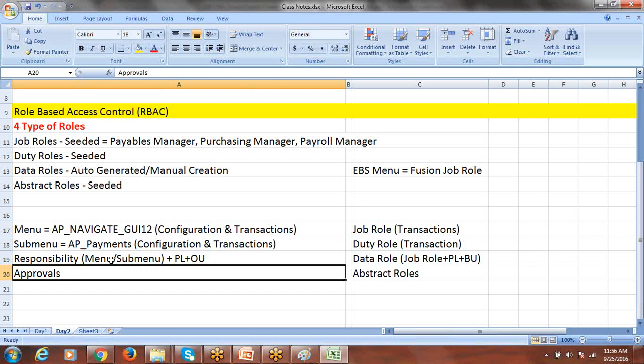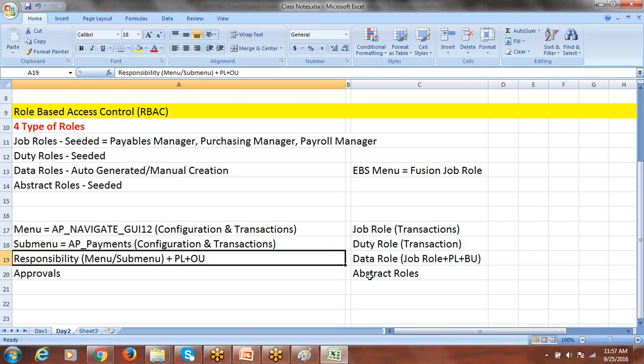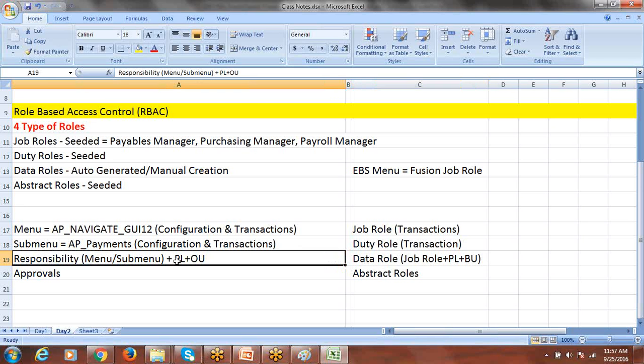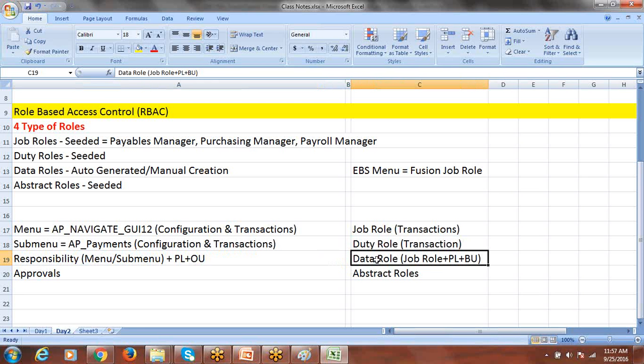But similar to the responsibility concept, in Fusion we have the data role. In EBS, when you have access to a responsibility, you can go and submit reports or programs. Equal to that, in Fusion we have the data role. But if a user has access to a data role in the Fusion application, that user cannot submit reports or run requests unless you assign the abstract role, nothing but the employee role, to that user, so that the system will identify that this user is acting as an employee.